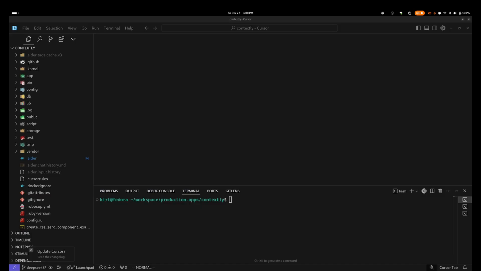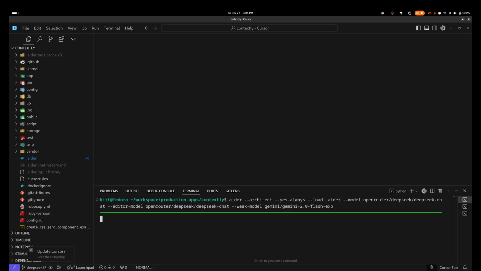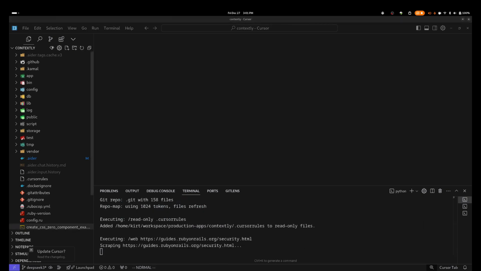Because it's the new kid on the block and I'm pretty excited to see what it can do, I'm going to go ahead and get started with Deepseek. As you can see, I'm starting Aider with Deepseek as the architect and the editor model, and Gemini 2.0 Flash is the weak model.